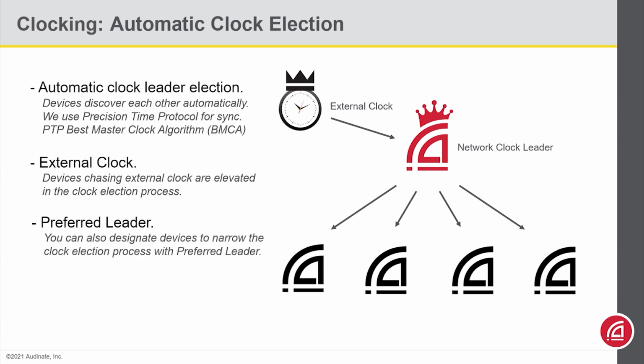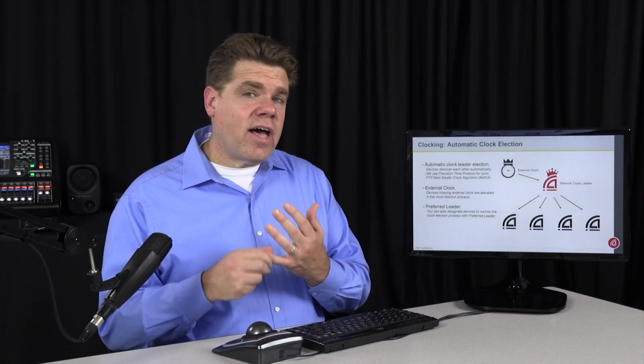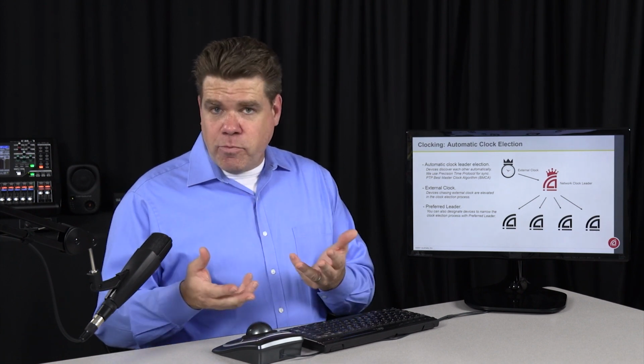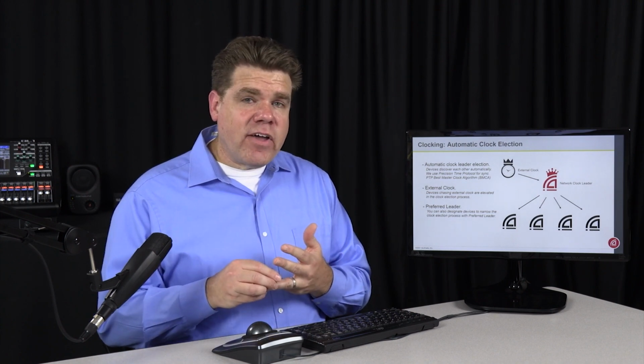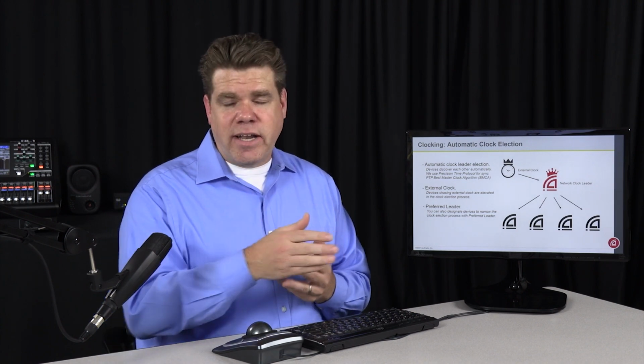Finally, we have a preferred leader option. Now this is where you can designate which devices should be allowed to be the clock leader. So of these three systems, the preferred leader is the highest priority. Whatever you choose will win out. After that, any device chasing external clock will win. Now, because preferred leader beats it out, anytime I have a device chasing external clock, I also set it as a preferred leader. And of course, finally, after that, the best clock algorithm will kick in and choose a leader for us. So let's walk through a couple of scenarios and see how this plays out.